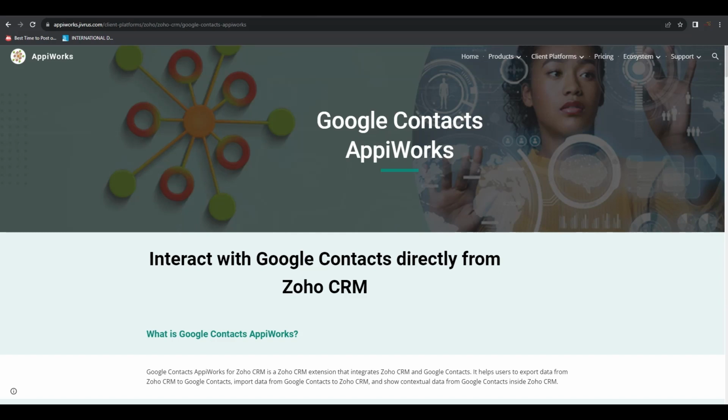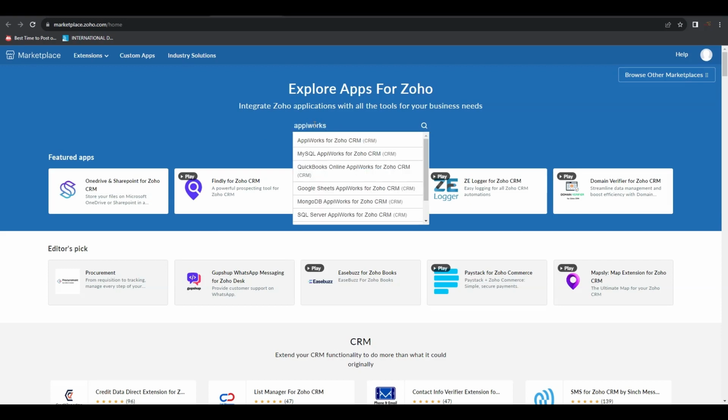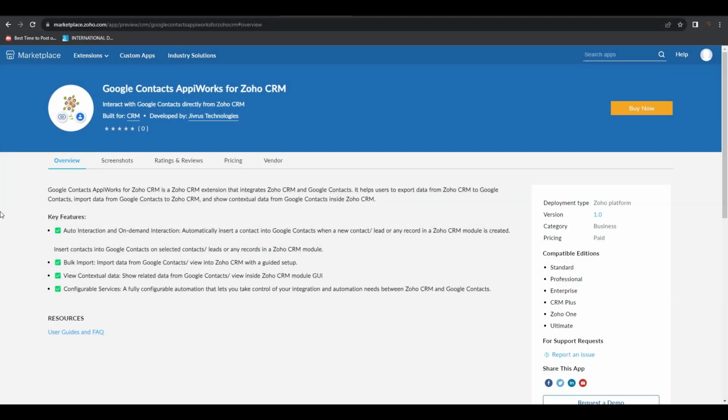Before proceeding with the automation types, let us quickly install our extension from Zoho Marketplace. If you have already installed, you can skip this part of the video. Go to Zoho Marketplace and search for Google Contacts AppiWorks in the search bar as shown here. You will be navigated to the extension page and now proceed to install.